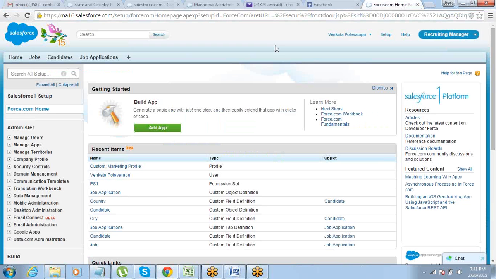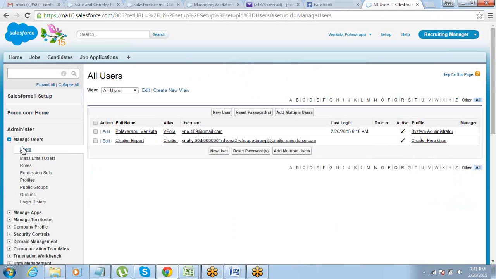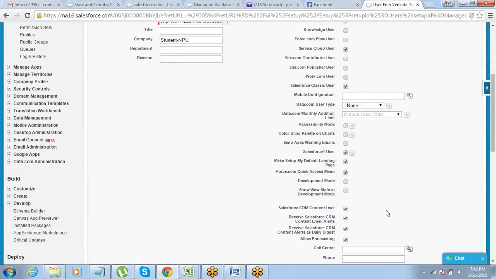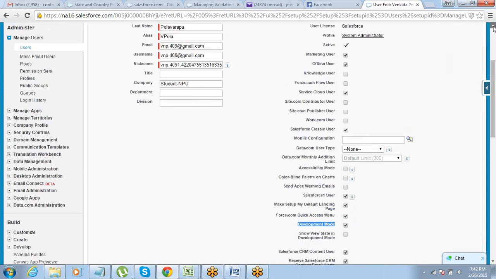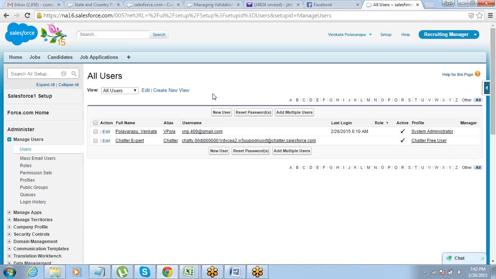You can just go to Manage Users, then go to Users and go to any user for whom you want to switch on the development mode. Right now I want to enable it for this user. Just click on Edit. On the right-hand side you will see something called Development Mode. You see this? So go to Manage Users, select the user for whom you want to enable the development mode. Now this user will have the Visualforce code editor. That's it, so the development mode should be turned on.